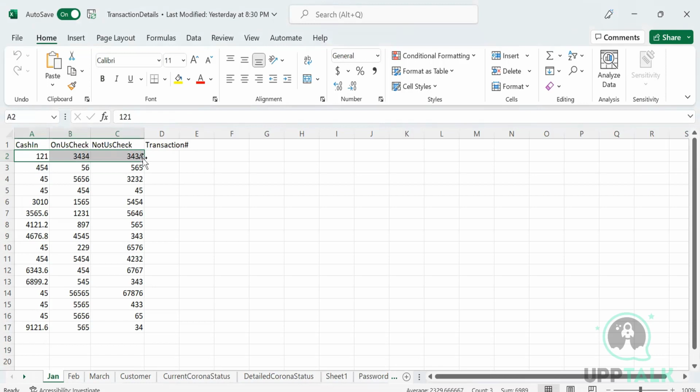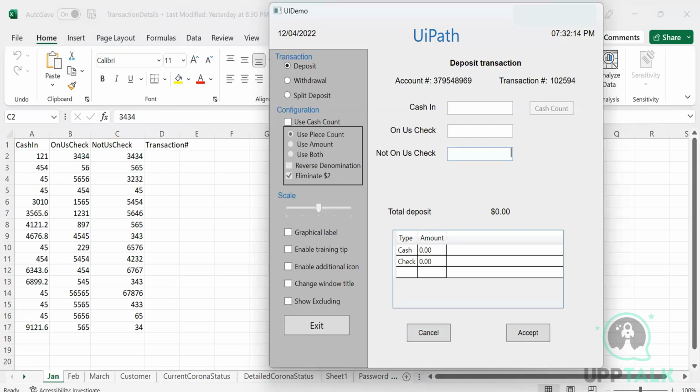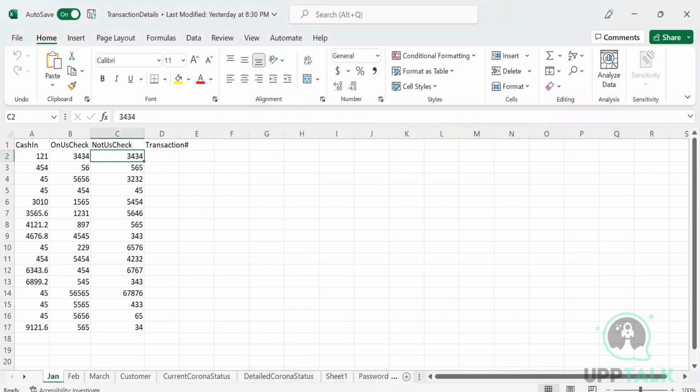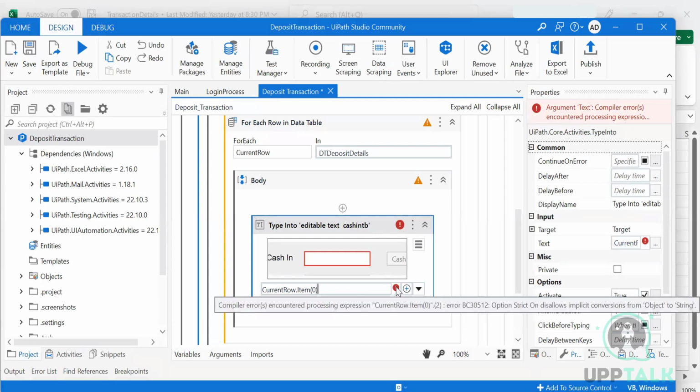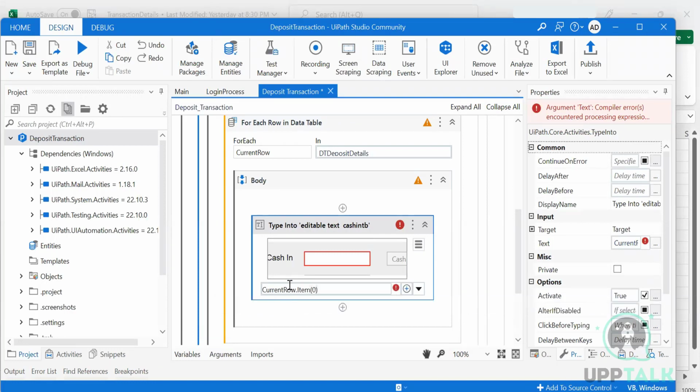Got it, Ajit? In the current row, I'm using current row of 0, current row of 1, current row of 2. But I'm still getting an error. Can you see that? It is showing that it is an object. But this is a text box, no? A text box will take what data type? String only, right? So I need to give ToString.